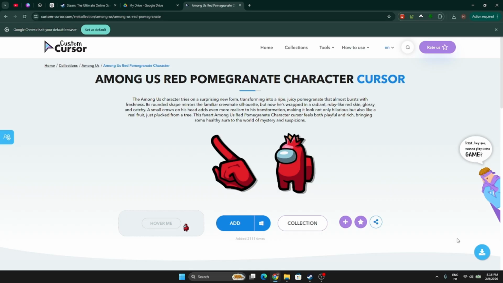You're going to go to the bottom right and click on this download icon. You have to choose if you want it to be for Windows in general or just for Chrome. For me, I'm gonna do Windows. And here you're going to go to the downloads folder and open this file.